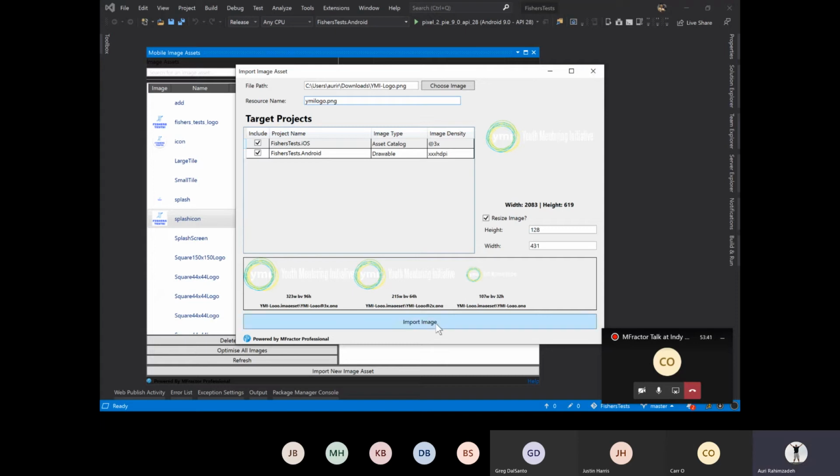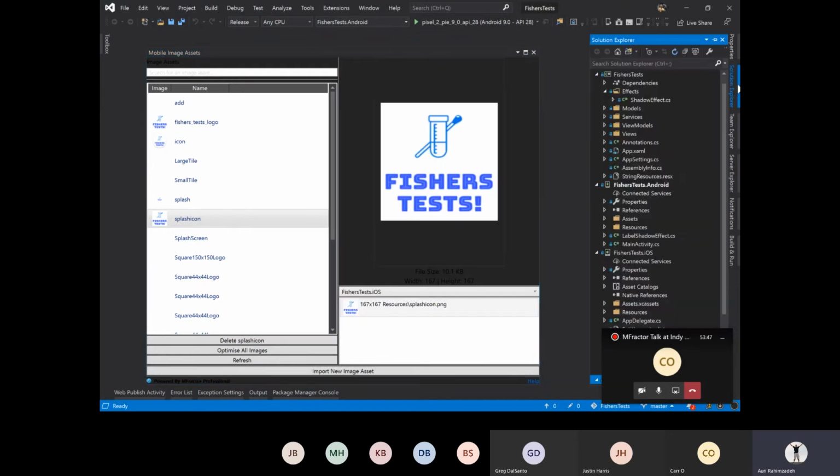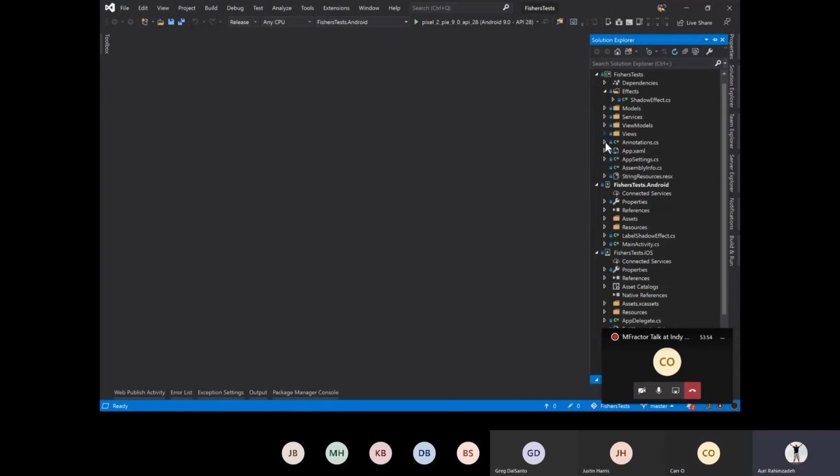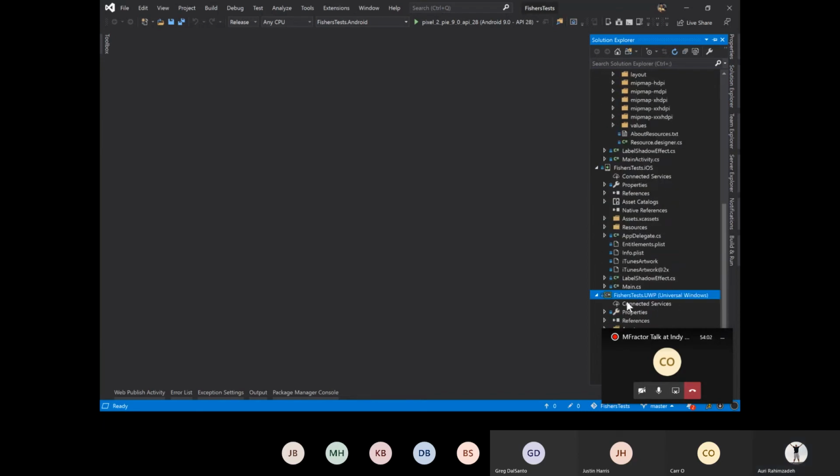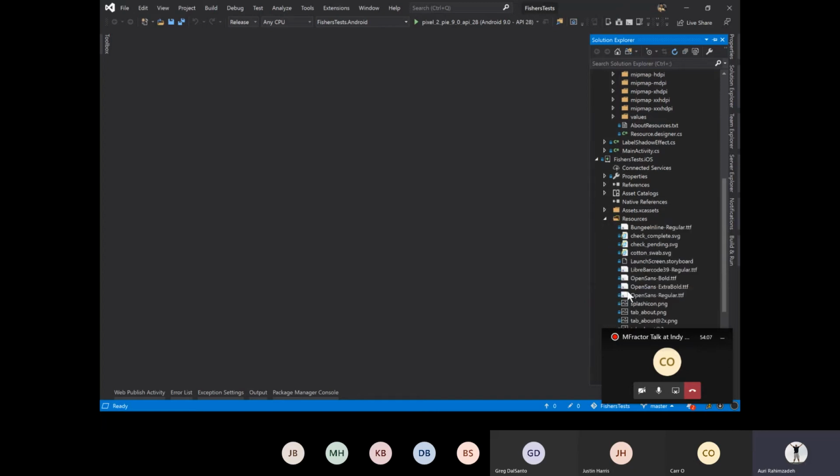Then you just hit import. I'm not going to import it in this project because it doesn't belong in this project, but it'll automatically add everything into the appropriate places. So you can see in this application, I've got my res drawables. They're all in there. And then I've got all my artwork for iOS and resources.